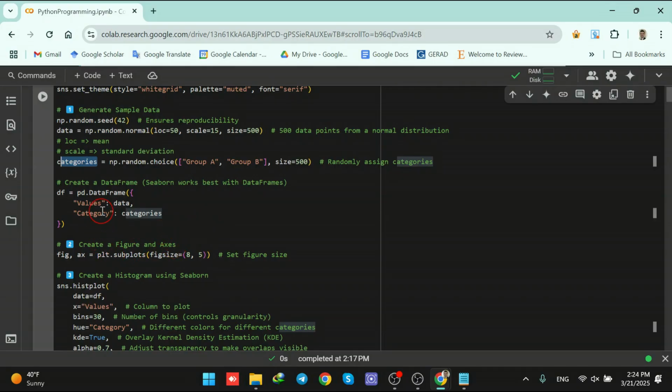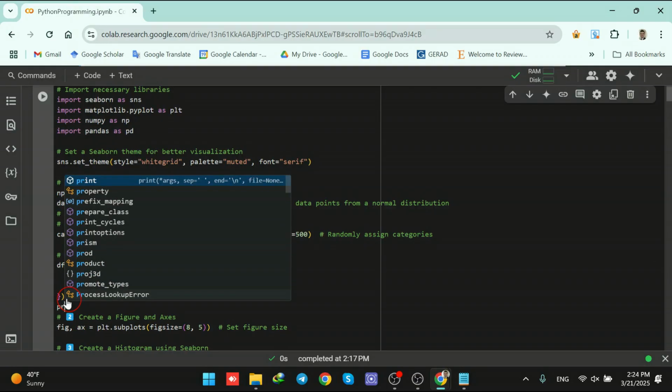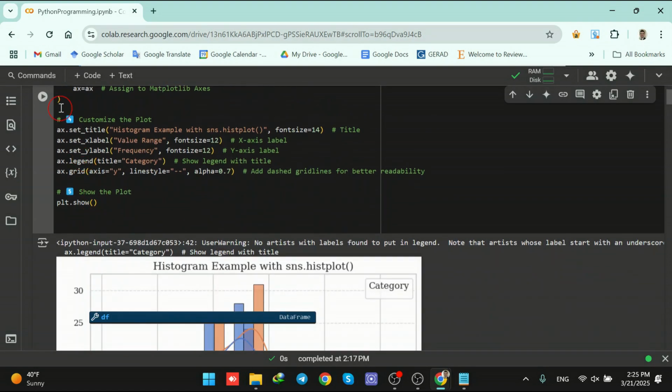In order to do that, I call the DataFrame function from the Pandas library and assign the name df for our data frame. And we assign the value in the data frame to be the data that we generated here, and the category to be the categories that we generated here. Okay, so I created my data frame, but let's print the data frame first. It would be better to see visually what we have as the data set.